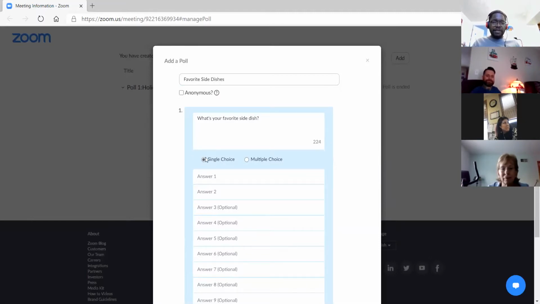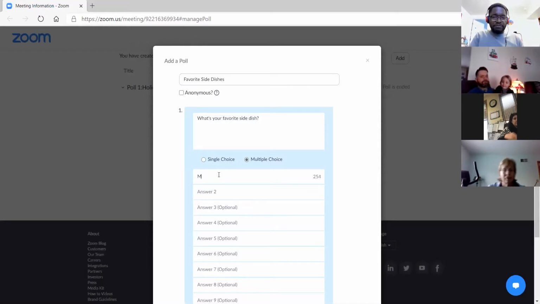Now I have the ability to do single choice or multiple choice. Multiple choice just means that if somebody has like multiple side dishes, then they're able to select as many as they want. So I need to put in the answers because this is my poll. I'm creating it. So I'm going to type in mashed potatoes.